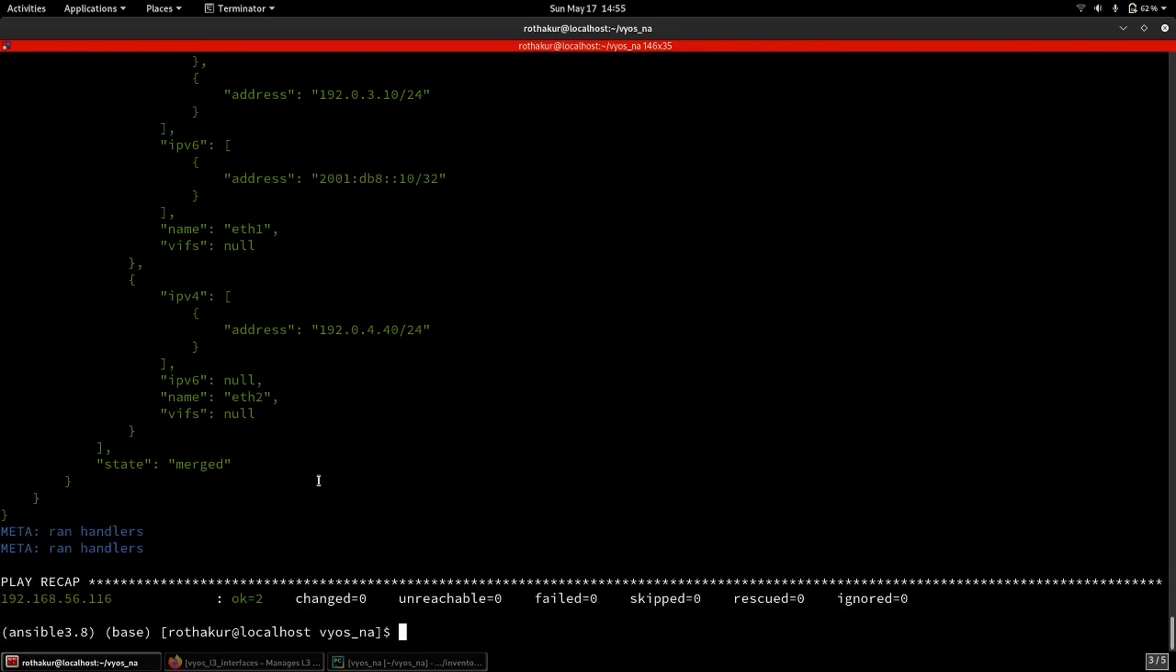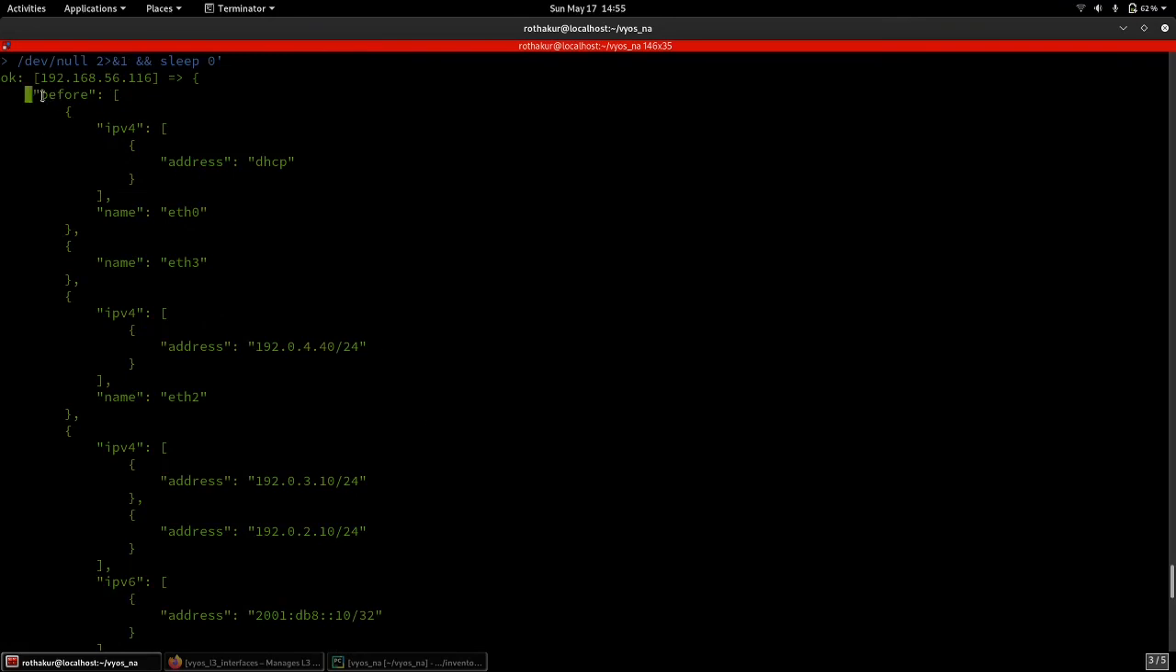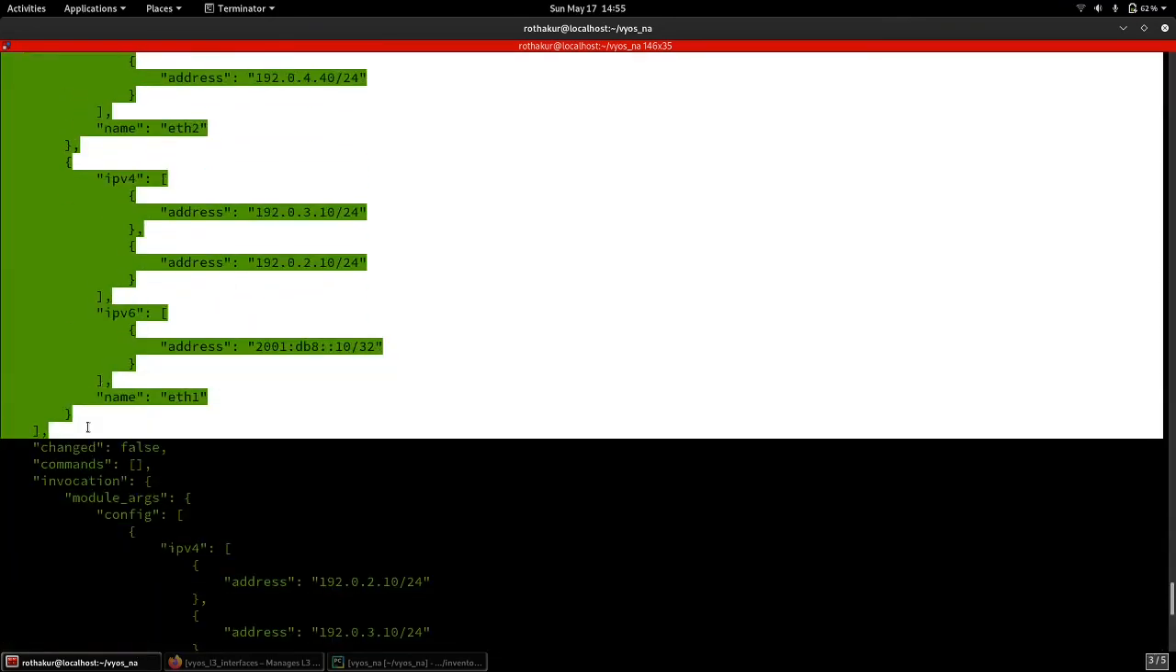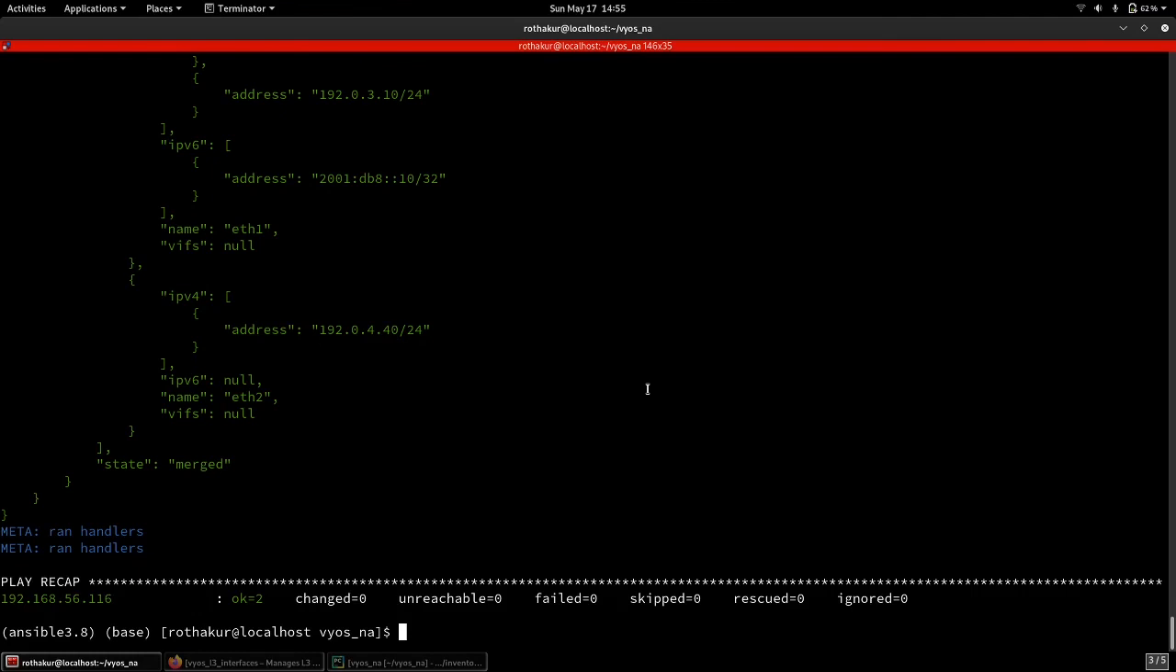So every module is idempotent. If you run it again and again, nothing will happen there. It will just fetch the configuration. This time we can see that there is a before and we don't have any after because there isn't one, and no commands got executed. And yeah, that's pretty much it for the merge operation.